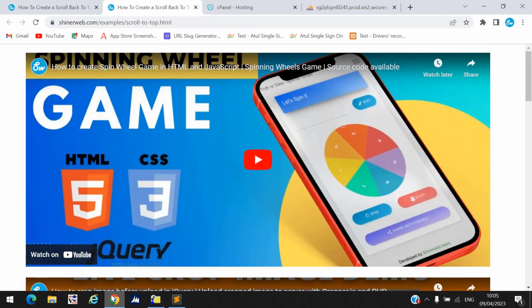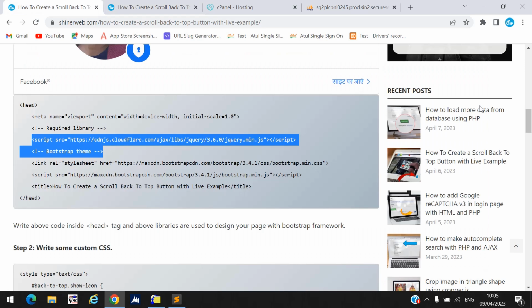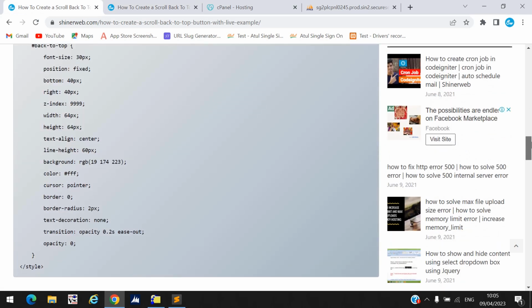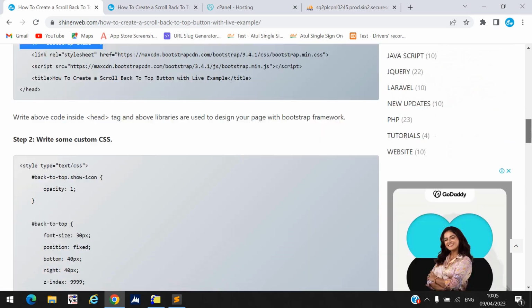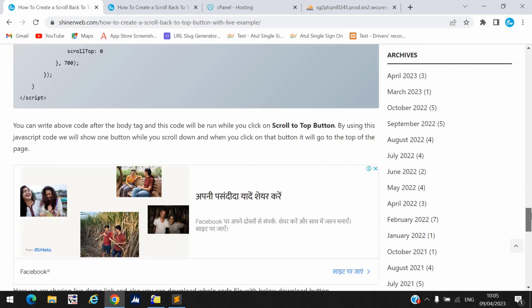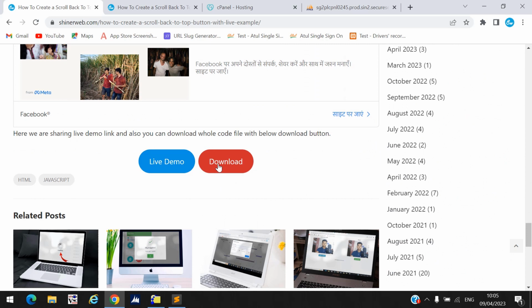I also declared how to set up all these steps here, and also shared the entire code here, so you can download this code from here. You must include this code into your web page, and if you have any query or question regarding this setup or configuration of this scroll top button, please write it down in the comment section.